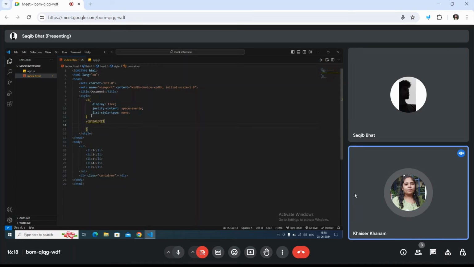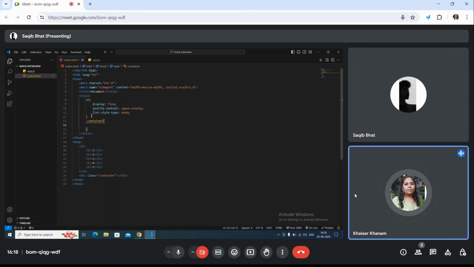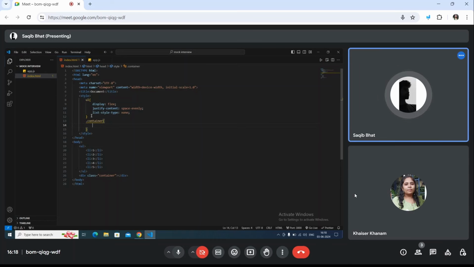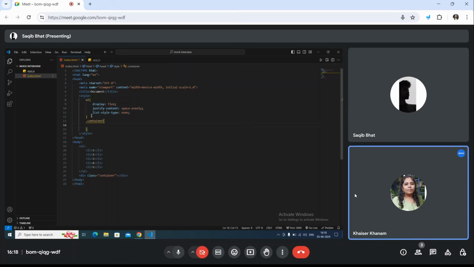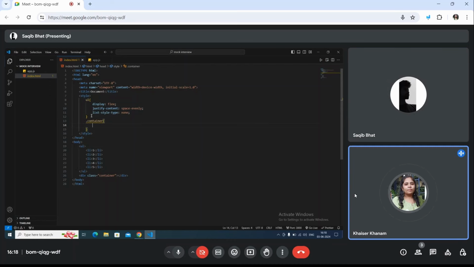Can you tell me three different ways of writing CSS? Yes, ma'am. Firstly, there is inline CSS. Then internal CSS and external CSS. Okay. Which has more priority? Inline CSS, ma'am. Okay. And what about internal and external? Ma'am, then internal and then external. Okay. No, it will be the same priority. Oh, okay. Based on the order, the styling will be applied. Whatever is given last, that styling will be applied. Okay. Thank you.